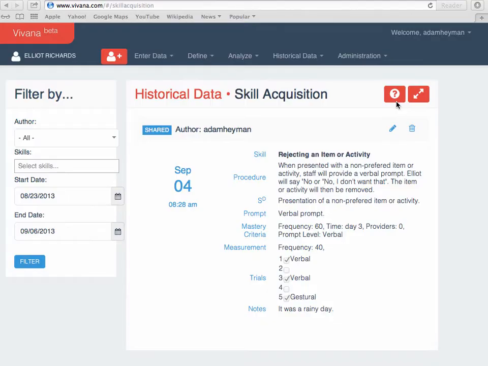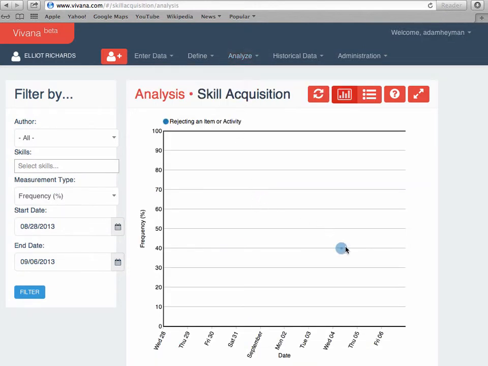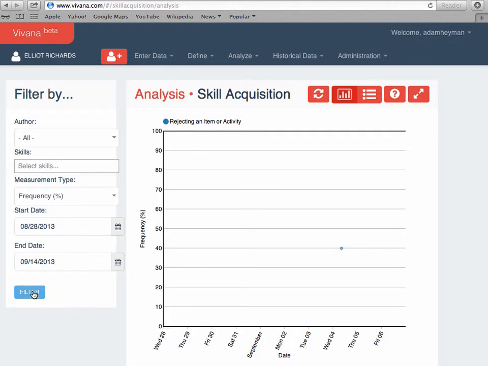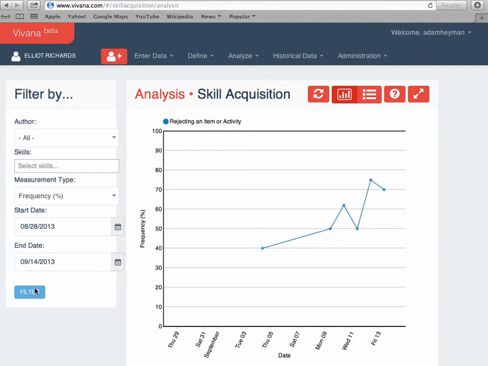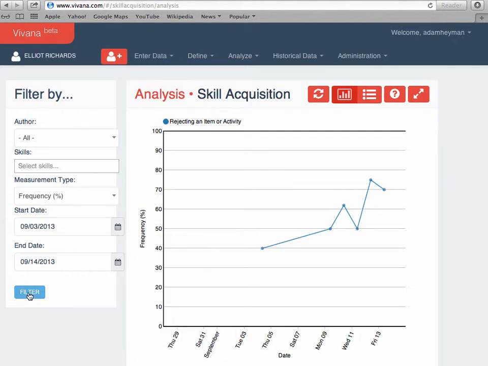Now that our data is entered, we can go to Analyze to see a graph of the information. Analyze, Skill Acquisition. Note that we're only seeing one data point. That is because our filter is not set correctly. We need to adjust the end date to capture all of our data. We can also adjust the start date to better show our data. Our first data point is on the 4th, so let's pad it by choosing the 3rd.